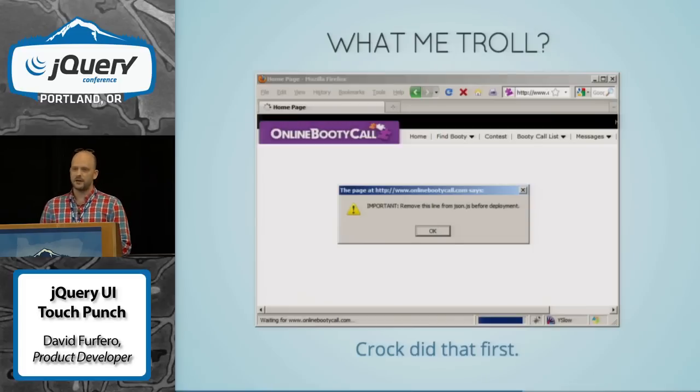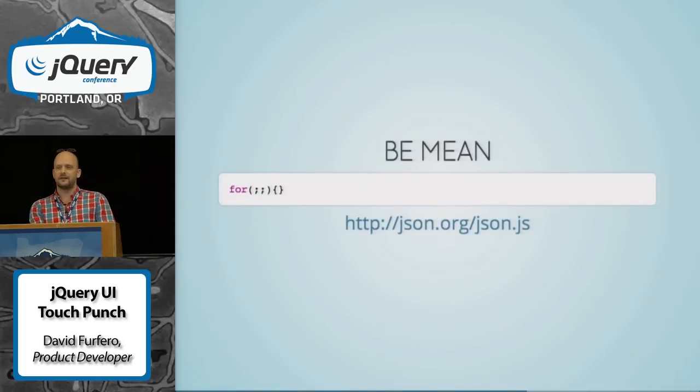Douglas Crockford had the same issue with his JSON.js. So he found out when an online booty call site was hot linking to JSON2.js on his servers. So he put in an alert saying, important, remove this line from JSON.js before deployment. That's a way to get someone's attention. But this is what's in there now. And that's not so nice. You know, I mean, what they did was wrong, but now you're not messing with them, you're messing with their users. And their users are also your users, for all you know.